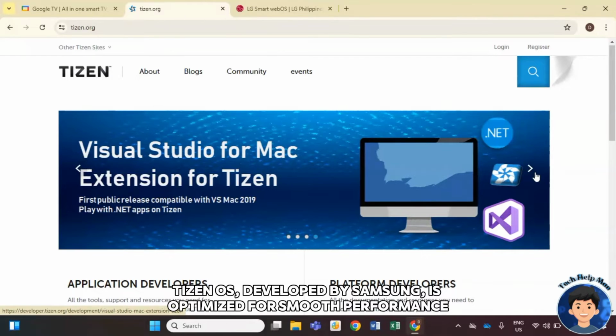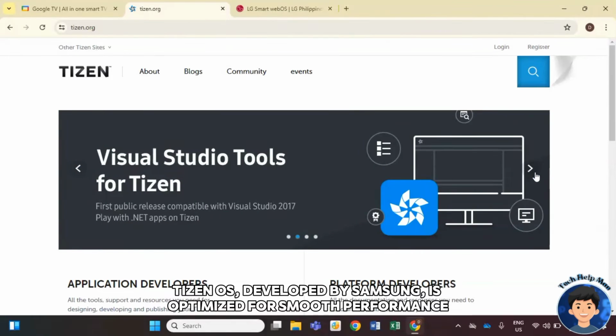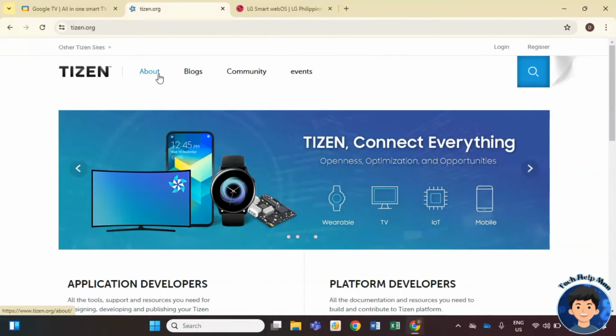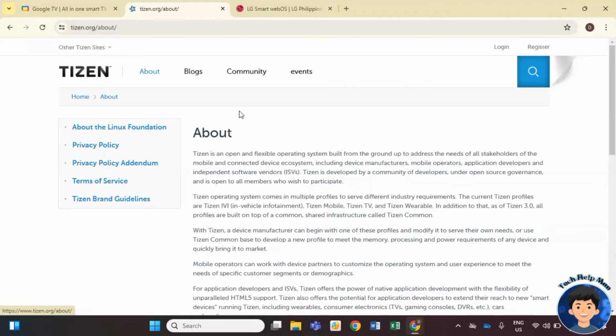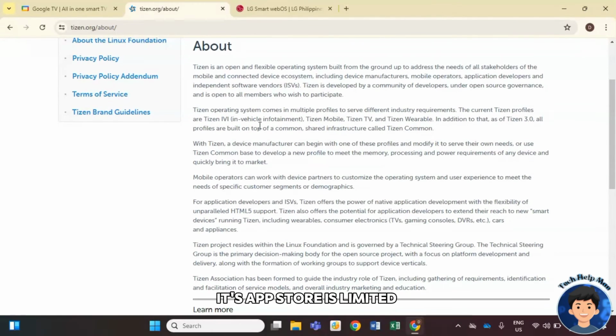Tizen OS, developed by Samsung, is optimized for smooth performance on Samsung TVs. Its main strength is its fast and responsive interface, especially for gaming. On the downside, its app store is more limited compared to what's available on Google TV.